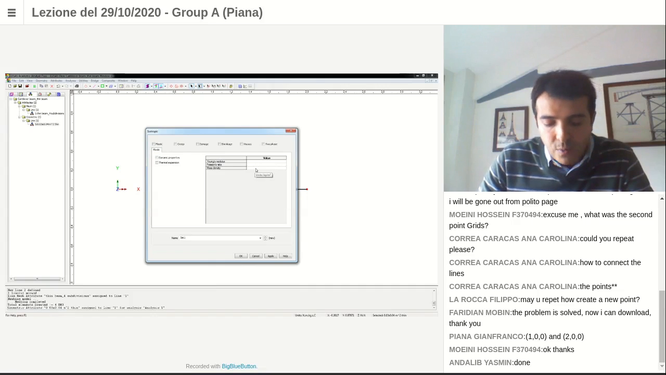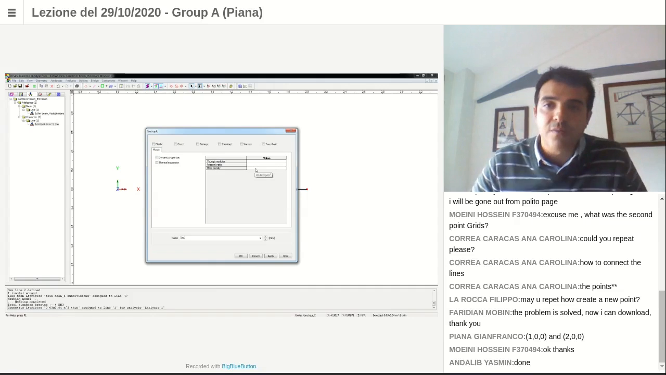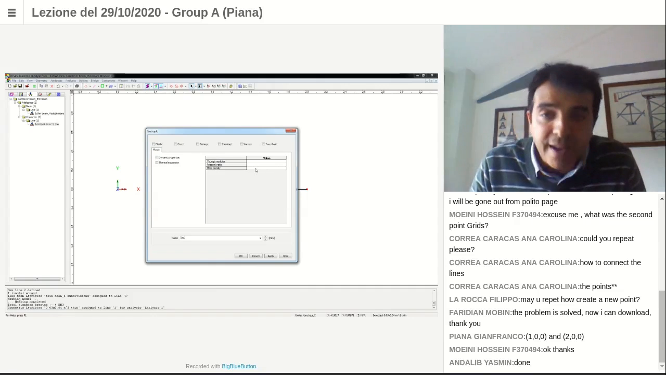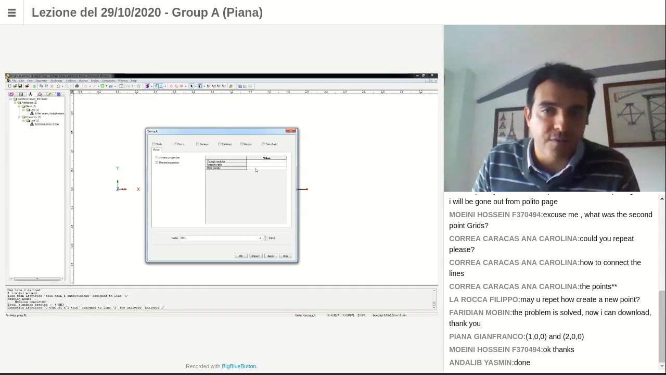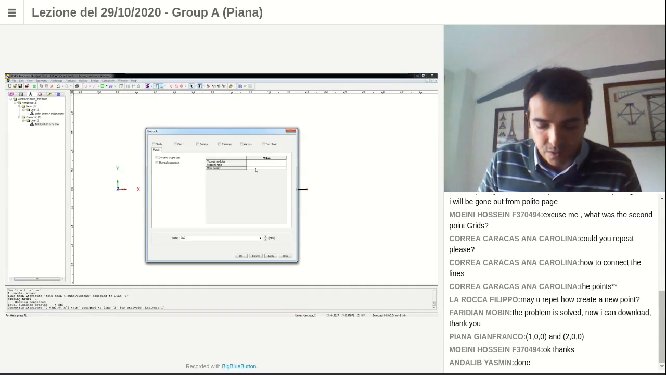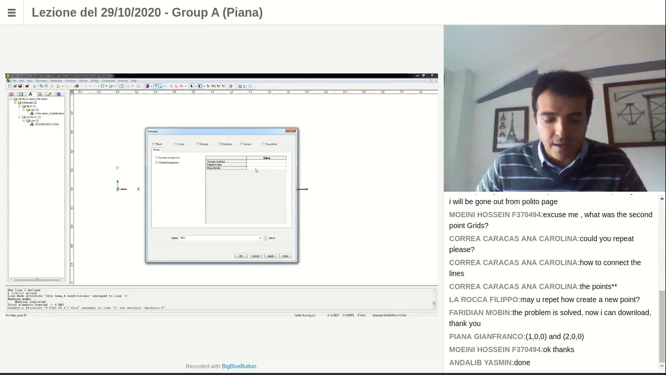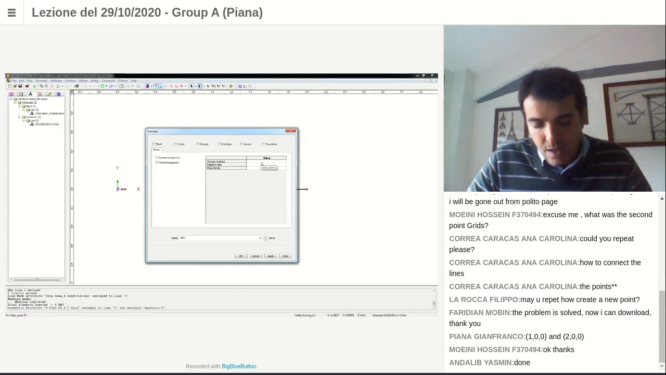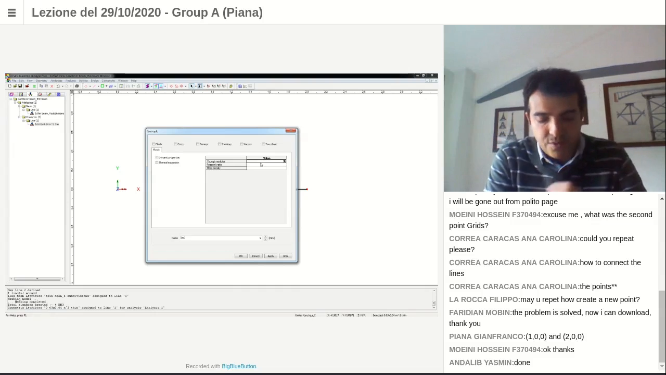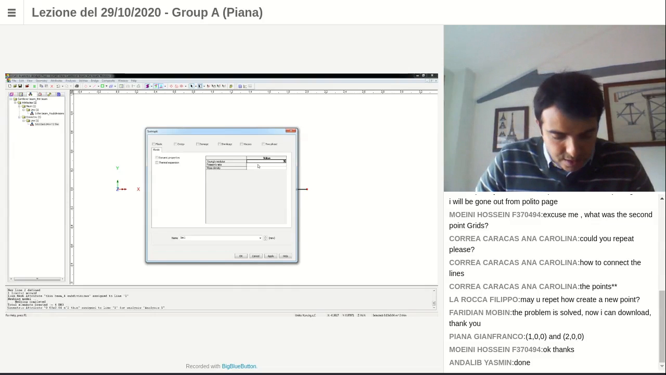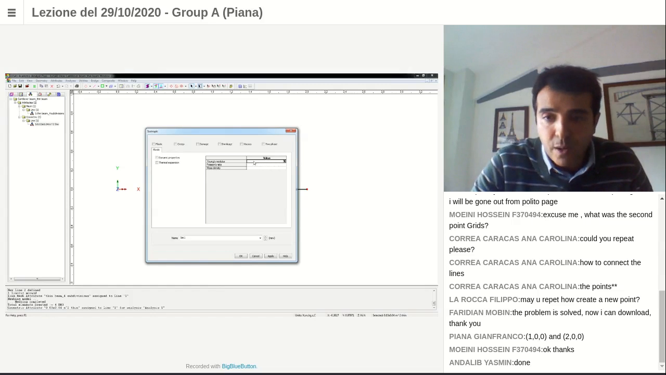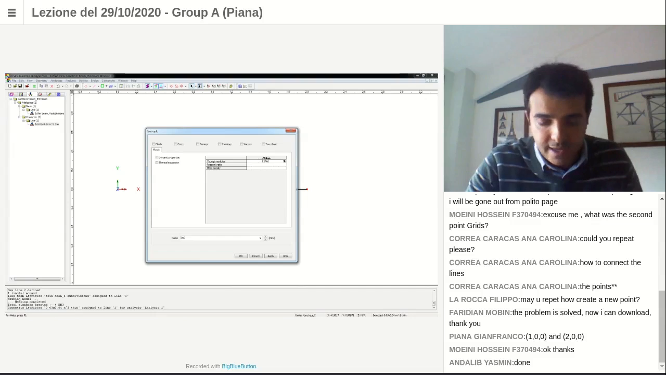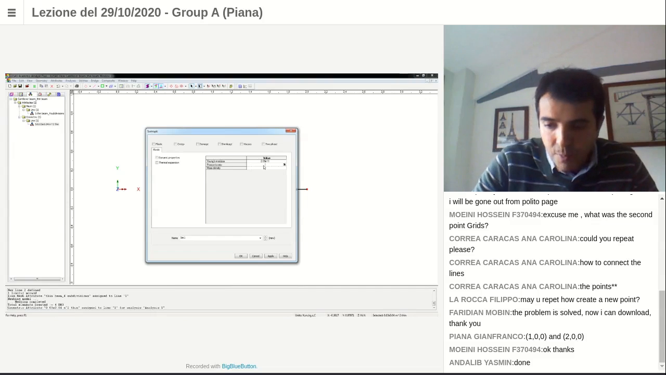For the moment, we will not insert the mass density because in this first analysis we will neglect the self-weight of the structure. We will see in the future how to take it into account, okay? For the moment, just enter Young's modulus and Poisson's ratio. Young's modulus should be 2.09 E11. I will check later, and Poisson's ratio 0.3.